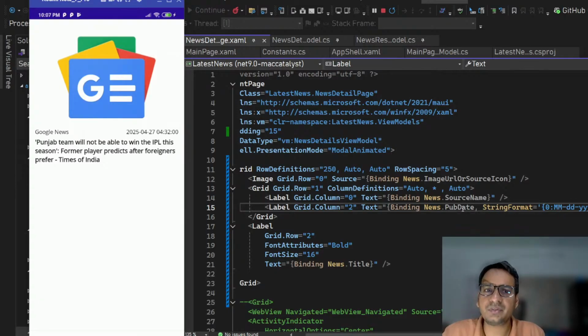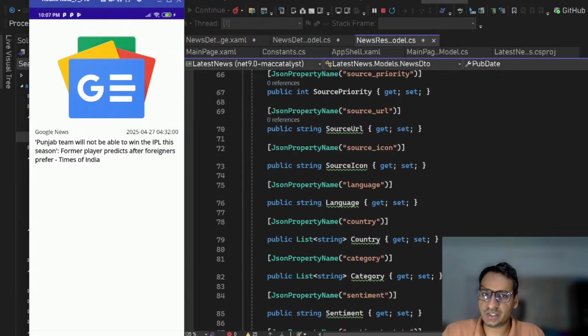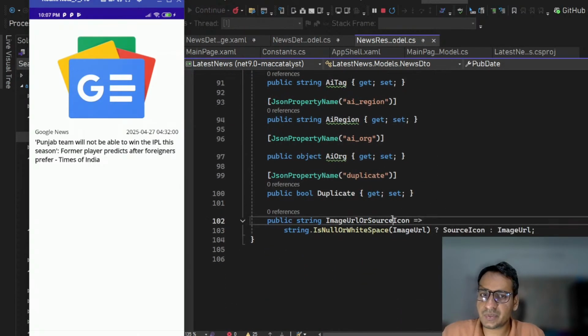This published date is already in string format. This is not a date. So if you want to reformat it, you can maybe convert this to date and then reformat. So the best approach would be to have some computed property here, the way we have this image URL or source icon. So you can have your own logic there.